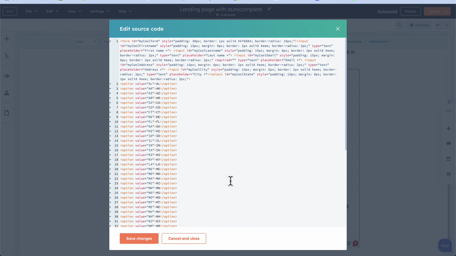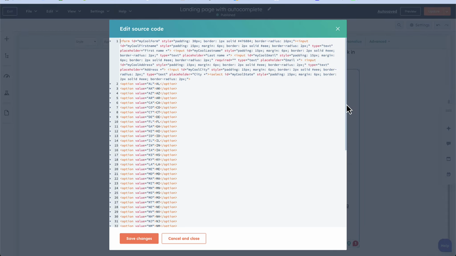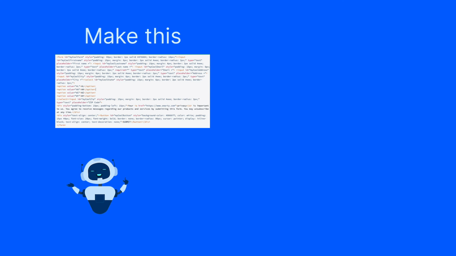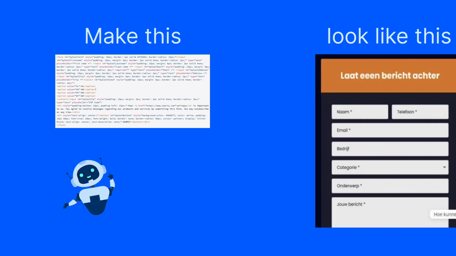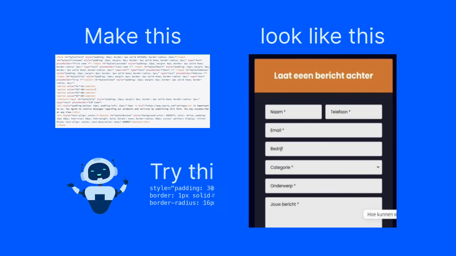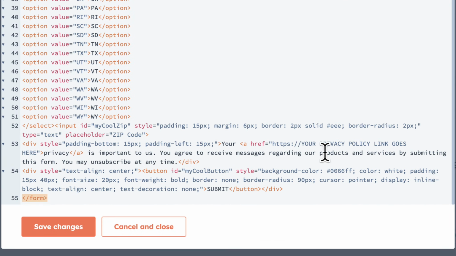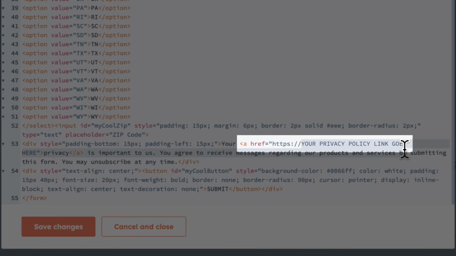We're doing US address autocomplete. You can do this for international as well, but you'd need to change a few things. If you want to change the way the form looks, you can paste this into the AI of your choice and include a picture of another form that you want it to look like. And AI can suggest changes you'll need to make. You'll notice in the bottom bit of the code there's a line that says a href equals http:// your privacy policy link goes here.